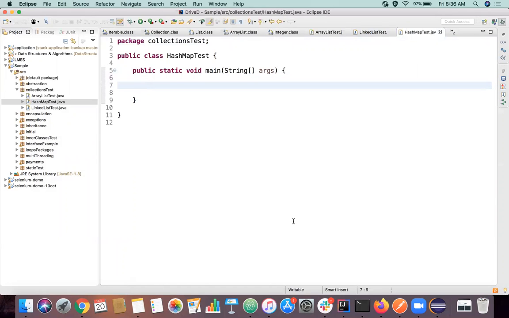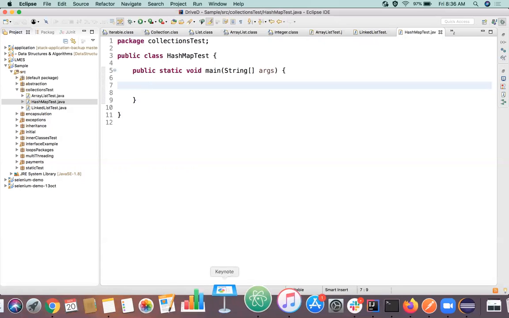Generally, what is a map? Can anyone say? List we know. It stores some data sequentially. What's a map then? A map is just a simple key value pair.